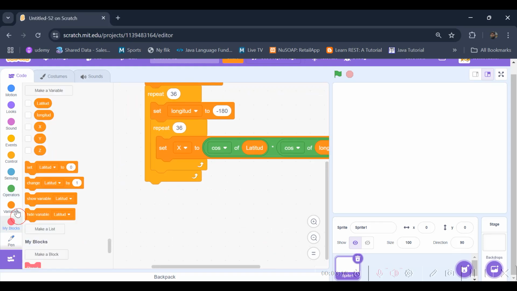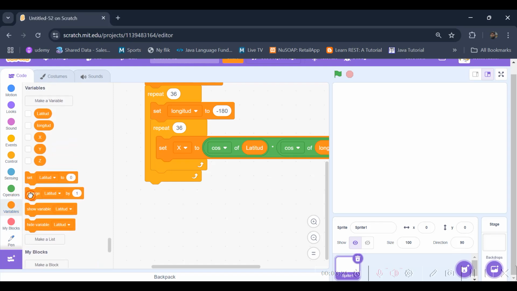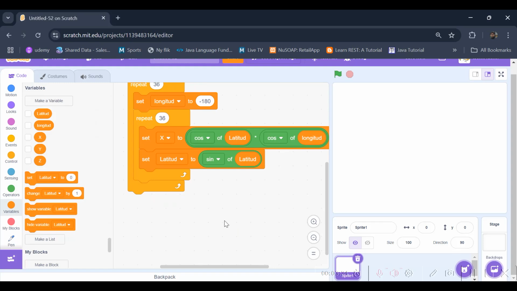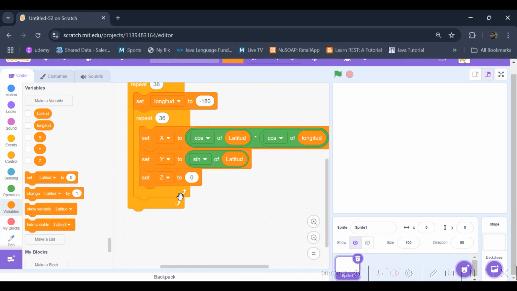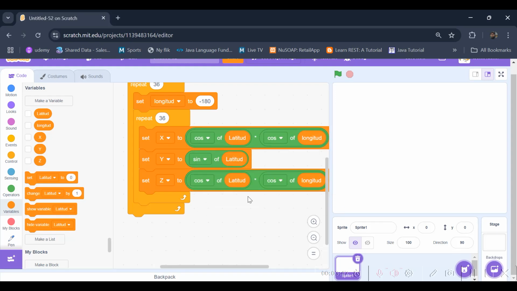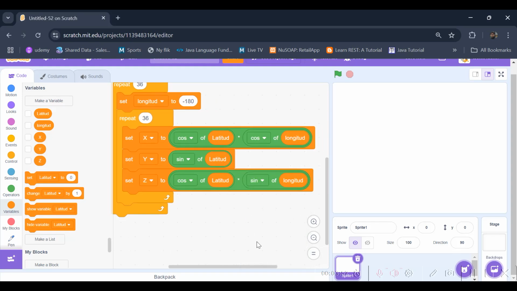And let's set y to this, but it should be the sine of latitude, and let's set z. This should be y, not latitude. So z should be this same thing, but we need to change this to sine. So this is how the shape of the planet will be made.